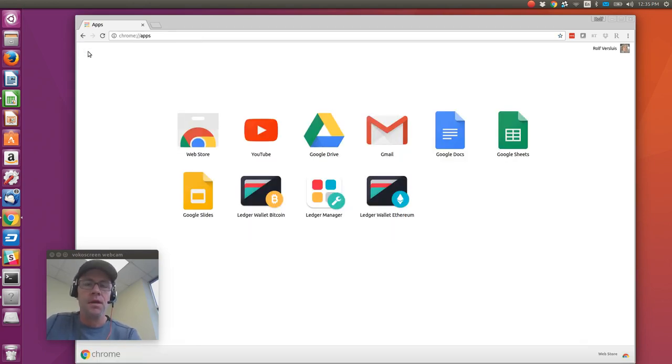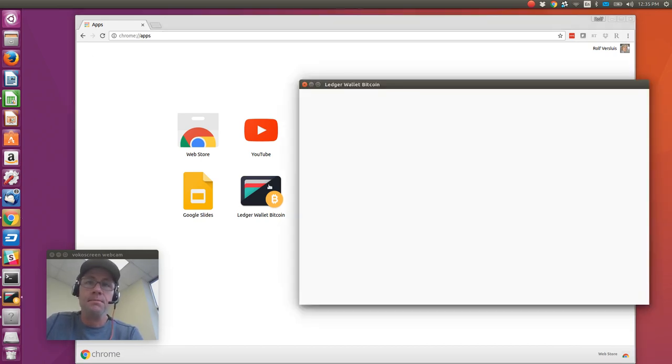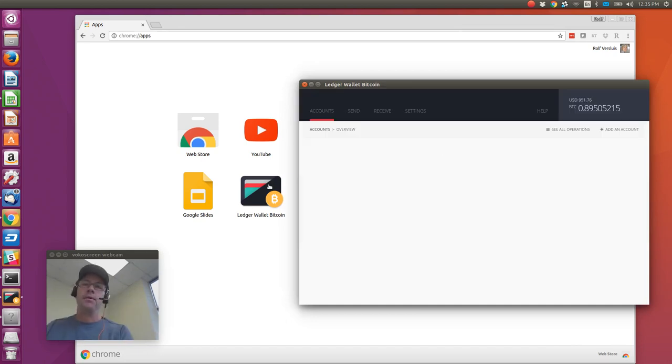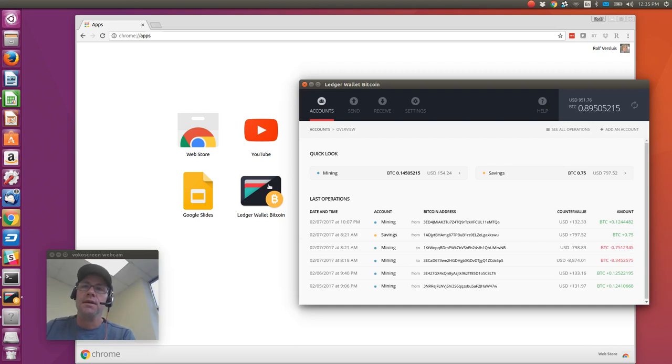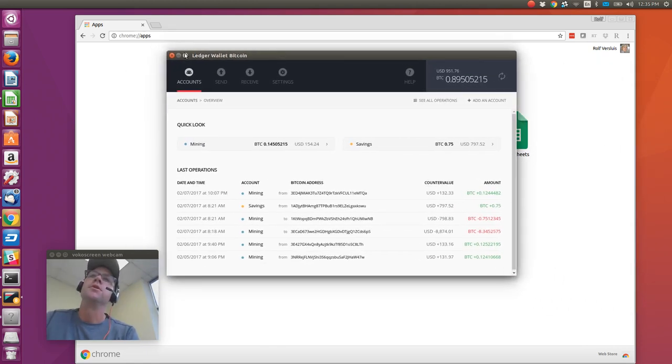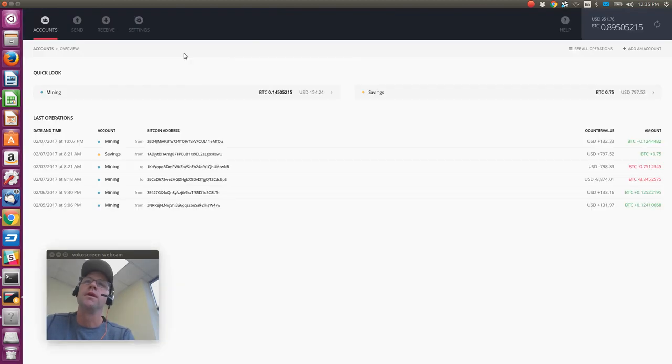This happened to me just the other day when I was trying to buy some more mining gear, and it took about a minute to take a bunch of transactions and make them into a single one. So I wanted to show you my Ledger wallet here and show you what that looks like and what you should do on a regular basis for it.